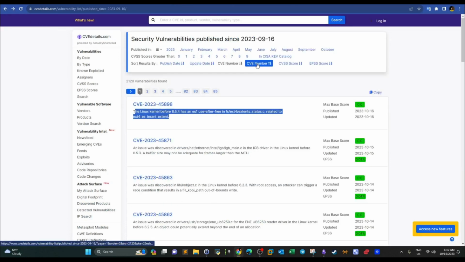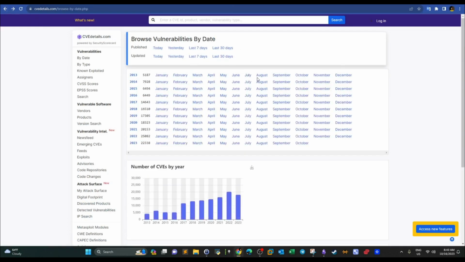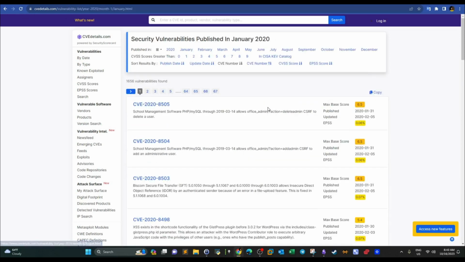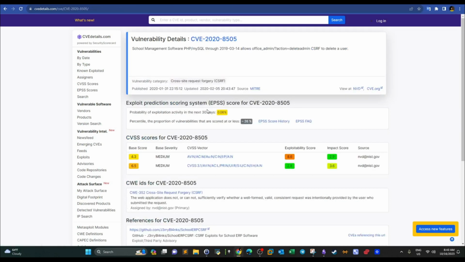So we go back and we select January 2020 maybe, and take a look at this. Yeah, here we see more information. As you can see, we have the base score, the severity is medium, the CVSS vector. Here it is the scoring. It indicates how severe the vulnerability is.